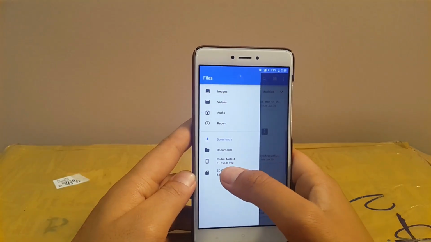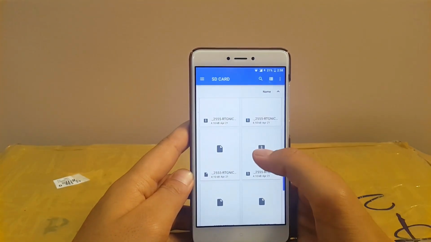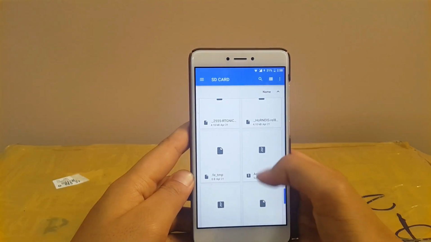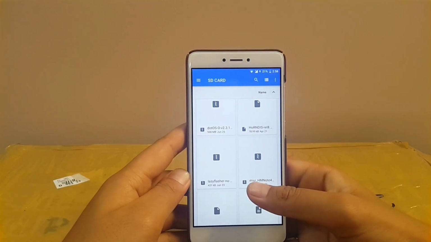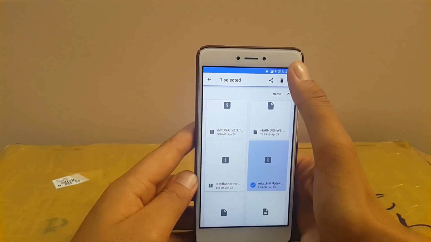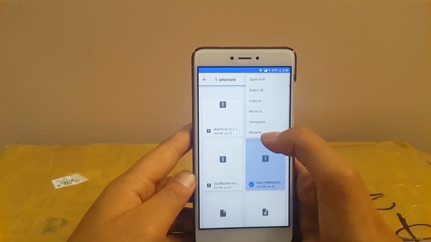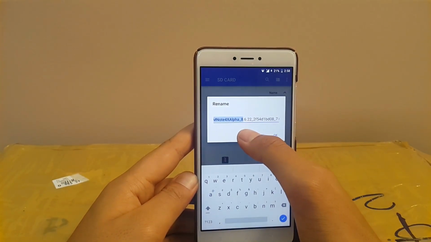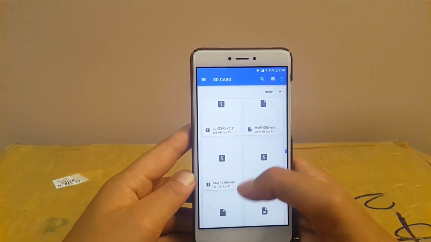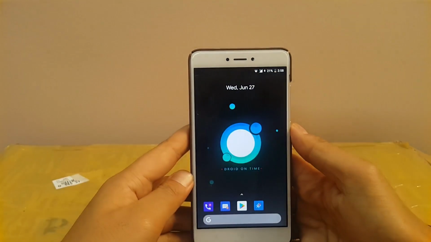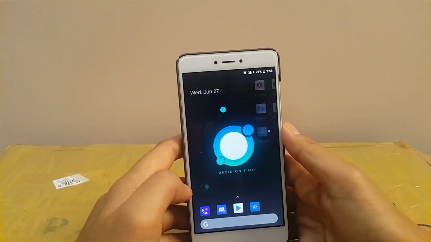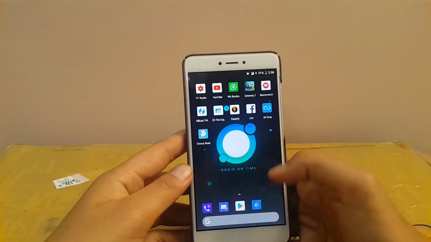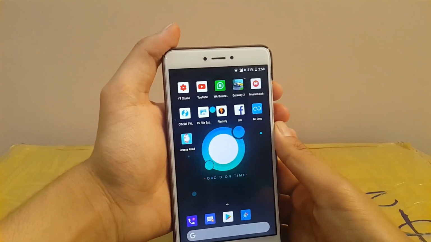Let's see. There we go. Here, MIUI 10. Rename it to MIUI 10 X Alpha 8 and so on. And then what you'll now need to do is go ahead and boot into TWRP recovery. So let's just do that real quick.